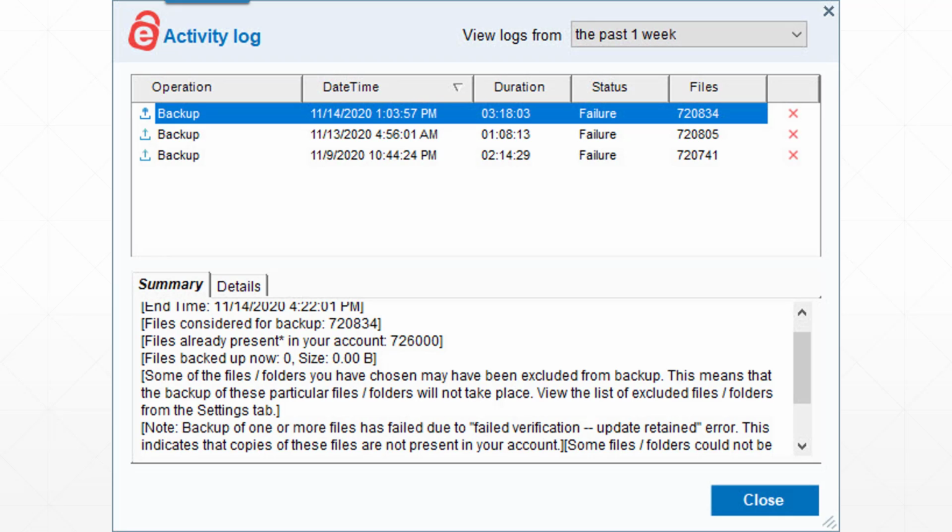So you're seeing that I have failure, but each one shows an increase in the number of files that are out there. So it is still backing up my files. And as I said, I have gone back out there and looked online in the cloud, and I can see the files that are being backed up.